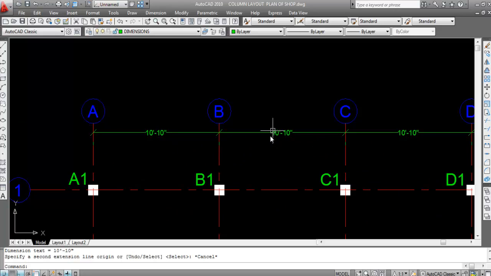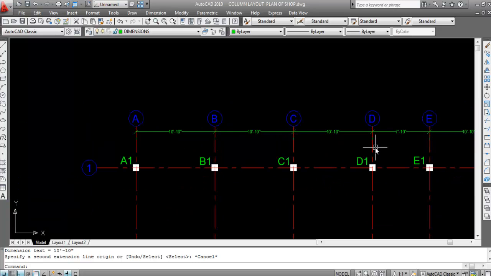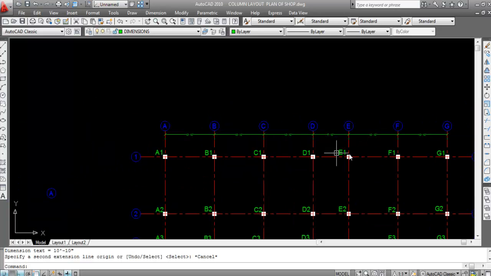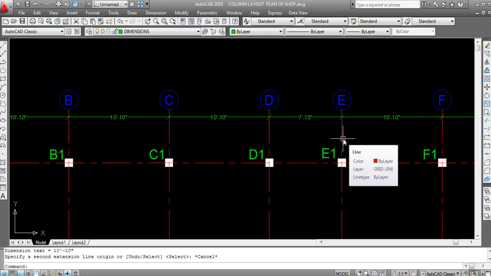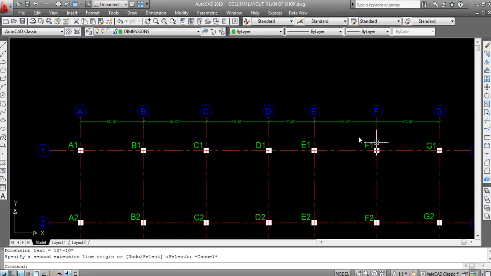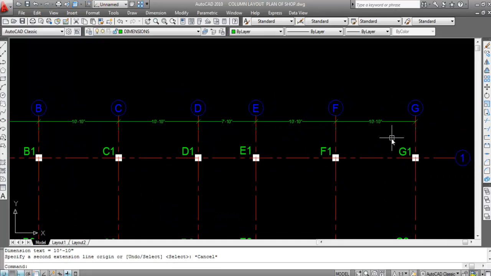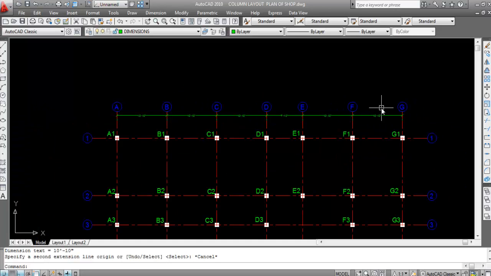See, A1 to B1 center to center distance, or A to B distance, 10 feet 10 inch. Now B to C distance or B1 to C1 center to center distance, 10 feet 10 inch. C to D 10 feet 10 inch. D to E 7 feet 10 inch, D1 to E1 center to center distance. Now E to F 10 feet 10 inch and F to Z 10 feet 10 inch.